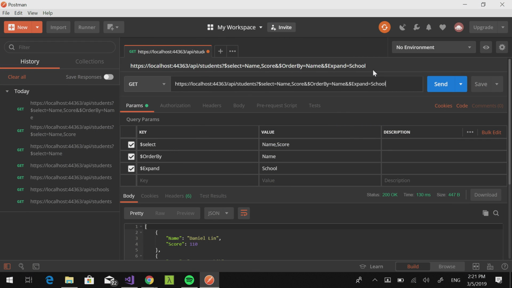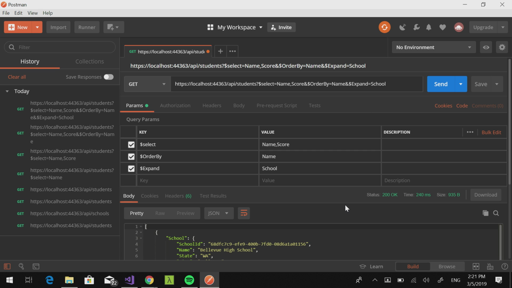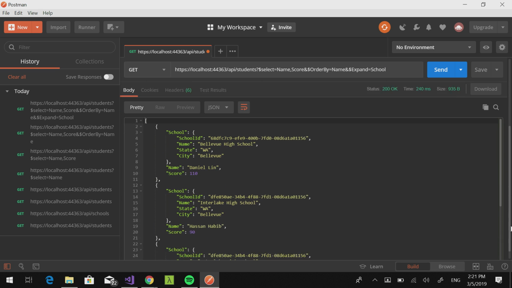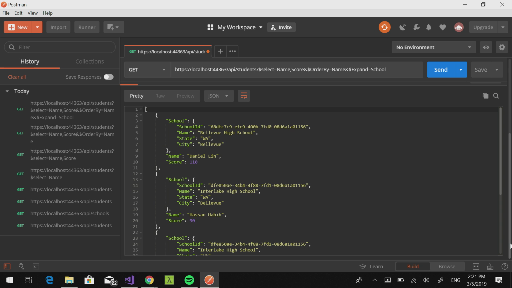And I say I want also the schools where these students are. And now that comes back and schools are nested into the object, as a nested object in the student object. So now you have the school and you have the student. See how you're shaping your data the way you want it to be, just to give you exactly what you need. There's one more thing I want to show you here, and this is my favorite part.